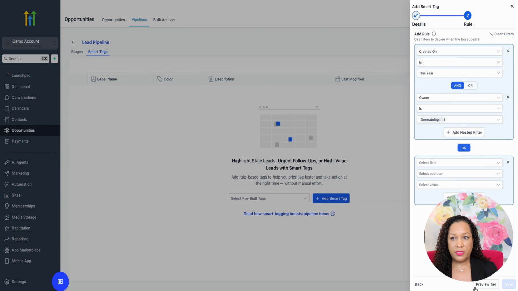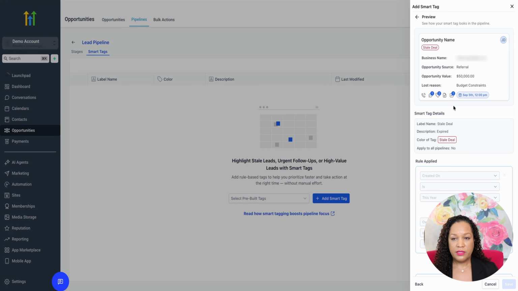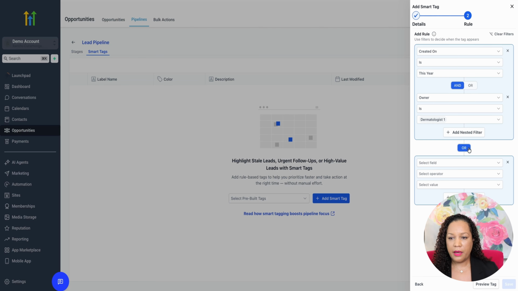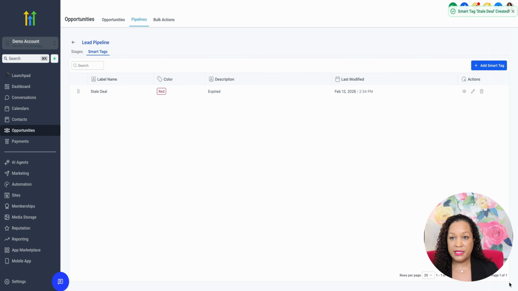Once you're done with that, you can actually preview the tag. Here you can see that I have this stale deal that's popped up in red. I can really see that this is not something that I want to focus on, or maybe it is something that we want to go ahead and revisit after that year. So now we're going to get out of the preview state, and I'm going to remove this filter here, and these are going to be my final filters. So I'm going to go ahead and save that rule.